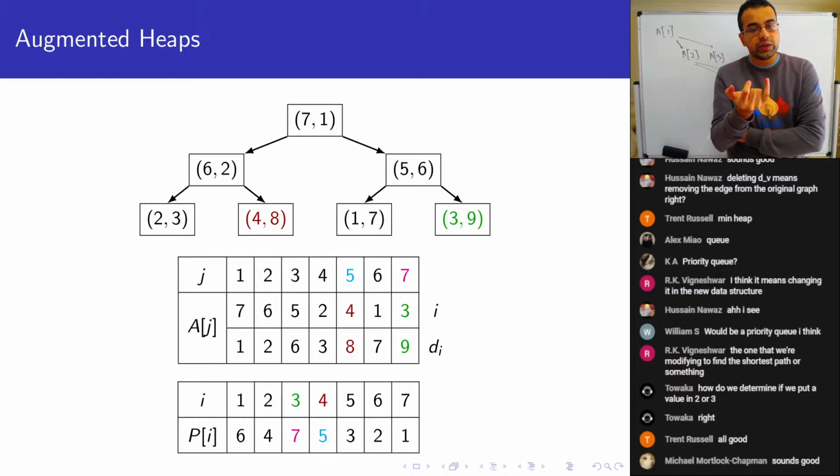This corresponds to one swap in the A array. So I'd swap that pair, and I'd also have to swap the positions of vertices 3 and 5. But once I've done that swap, I'll then compare the pair 3, 9, which just moved, to its new parent, and see that no further swaps are required, and we're done.